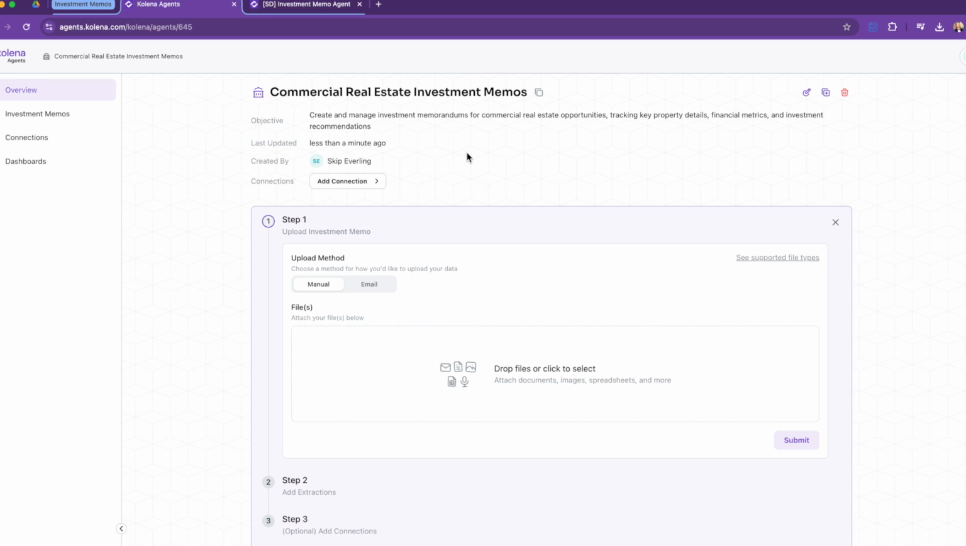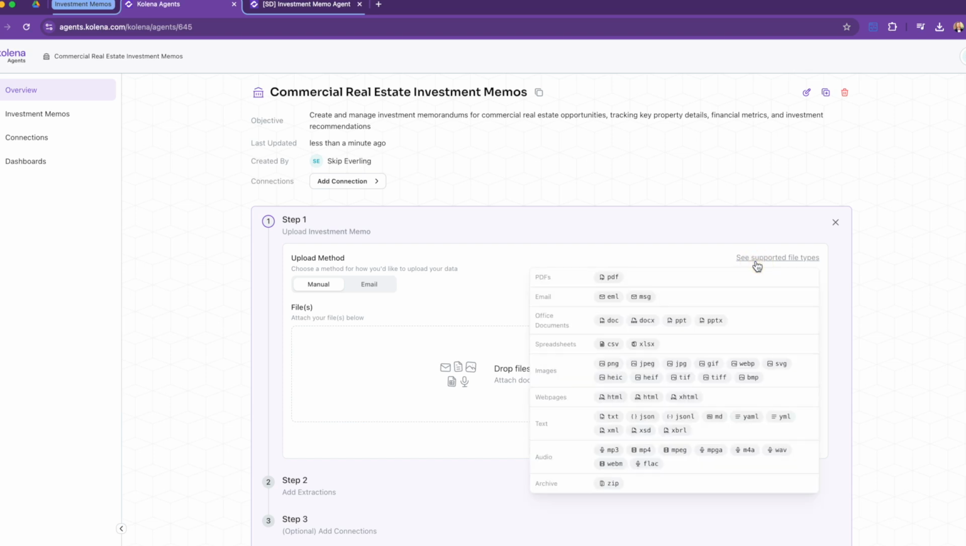The first thing we need to do is just upload some documents that will help us to build our investment memo. So all of the documents that we are considering for this investment. The platform supports quite a few different file types. Of course, all the usual document types, but also presentations, spreadsheets, images, even audio files.